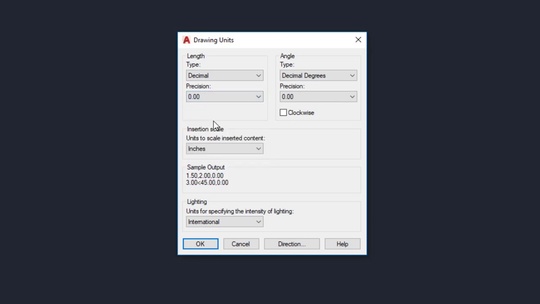It's important to note that changing the precision here really just controls the display of values. It doesn't necessarily control the actual size. For example, if I set the length to not show any decimal places, and I drew a line that was 1.6 inches long, my inquiry tools will tell me that it's 2 inches long. It will simply round up to the nearest whole number.